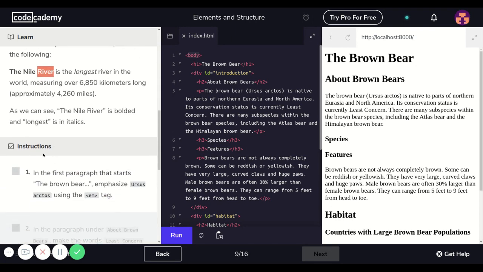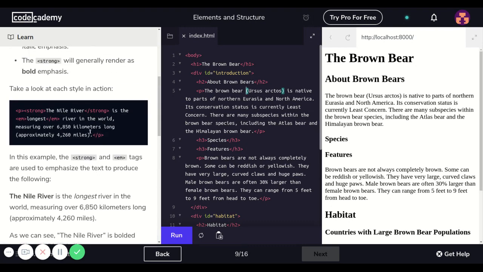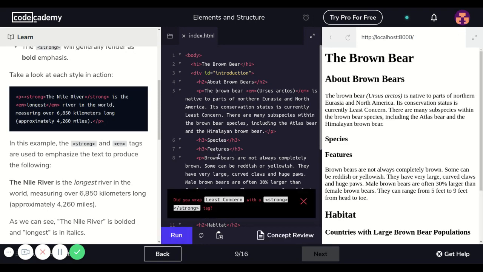So in the first paragraph that starts with the brown bear, emphasize "yours." Okay, so cool. In this first paragraph I've got to emphasize this using em. Does this have a closing? Okay, it has an open and close. So I'm going to go em, this is the selected text that I need to do, and then go run. See, it turned into italicized. Let me run my code.